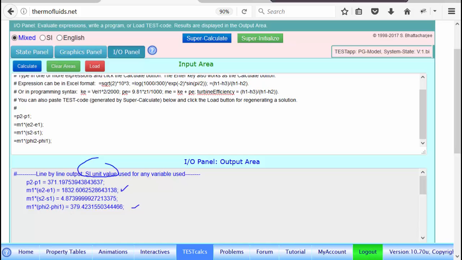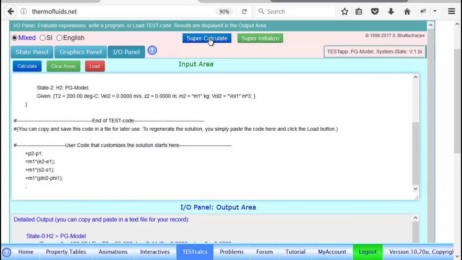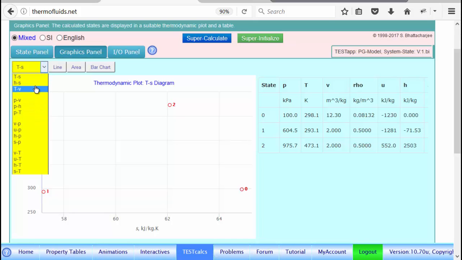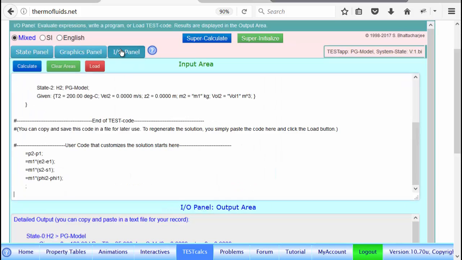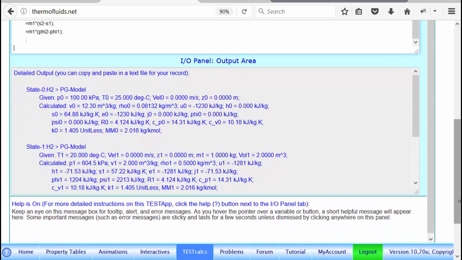A couple of other things. Suppose we click the super calculate button, then it does many things. First of all, as you can see here, you see a table of properties calculated and the states that are calculated on a TS plot. You can switch the plots into something else you like if you want from this menu.